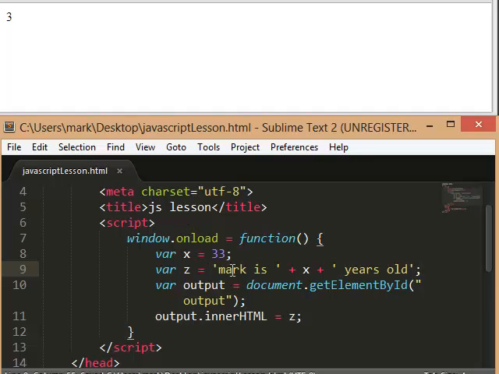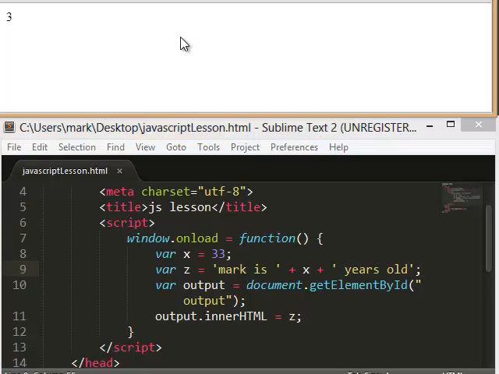Okay, so here's more about the strings. We got x equals 33, and then mark is 33 because x equals 33 years old. And so first I'll just show you.